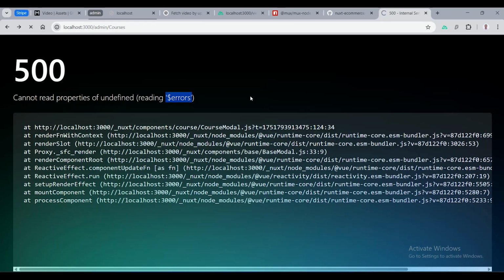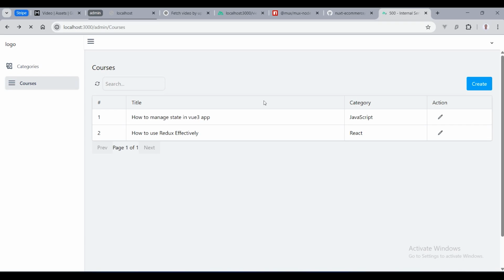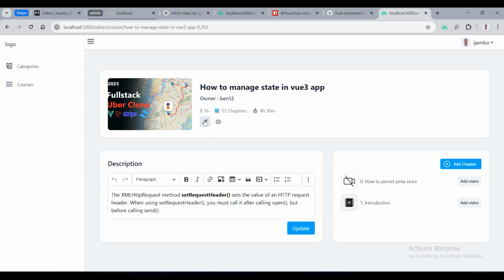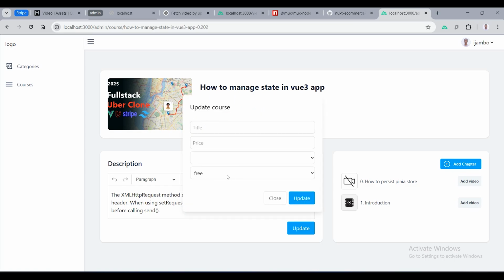We're gonna refresh the page, and yeah, we don't have an error again. Now I'm gonna click edit. If I click edit, you can see we have the categories, and we have the status. And now for this course, I'm going to edit it.